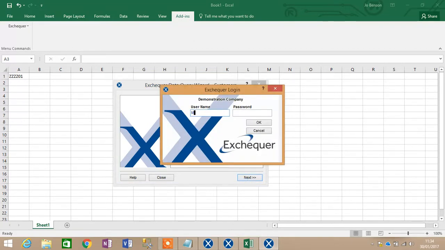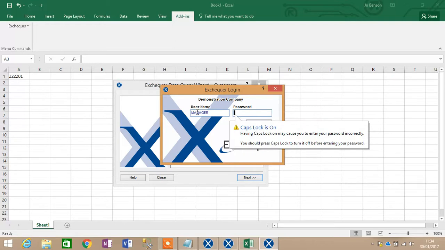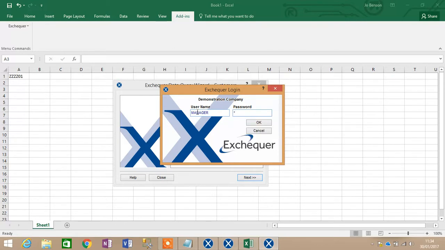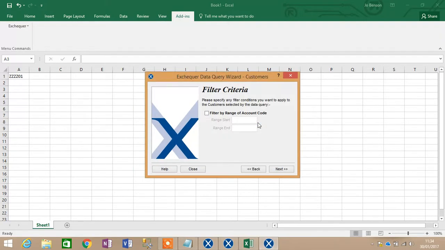And it's just asking me for a login. When your user rights are created in Exchequer, you'll be given access to Exchequer OLE. If you don't have the OLE module access given to you when your password is first installed, then you won't be able to access these figures via here. So you would need to speak to your line manager just to ask them to enable that within your password settings. It's asking me if I want to filter the list that I'm pulling through.